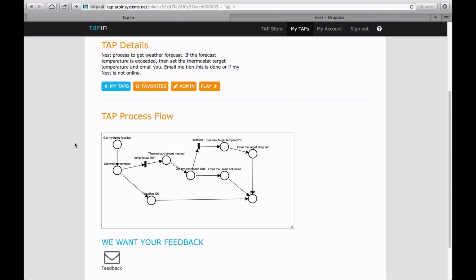We're using the Weather Underground API, which allows you to get weather from a larger number of stations throughout the world. And so we are getting the external temperature from a location that is closest to your home. So you specify your home location. Then based on the weather forecast, if everything is okay, and you can define what okay is, we're not going to do anything. But if the temperature is below a threshold, in this sample below 50 degrees Fahrenheit, we're going to try to make the changes in the Nest.